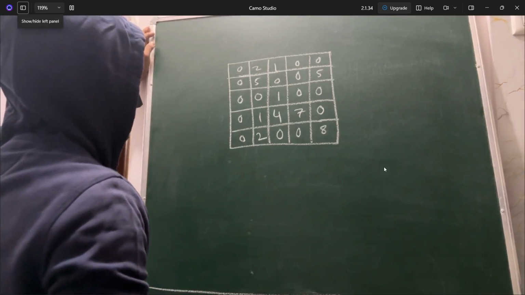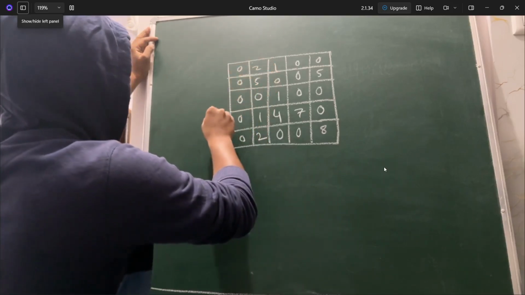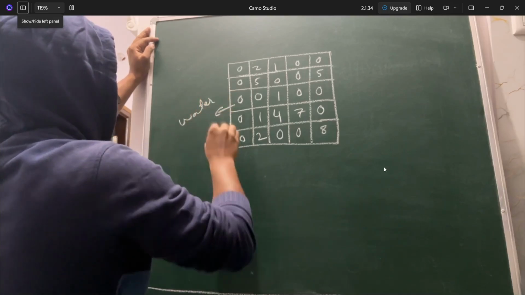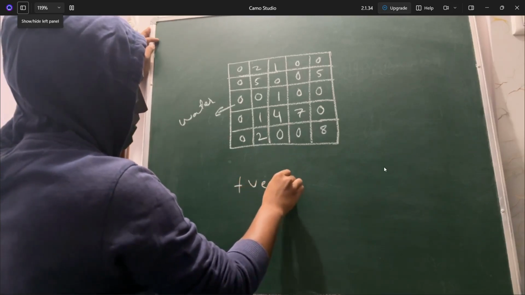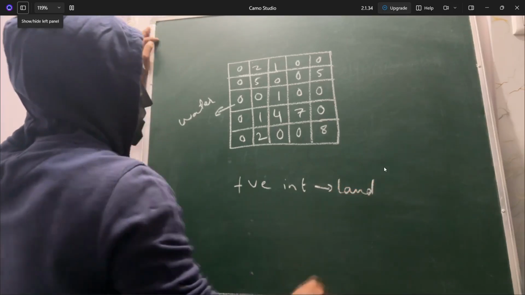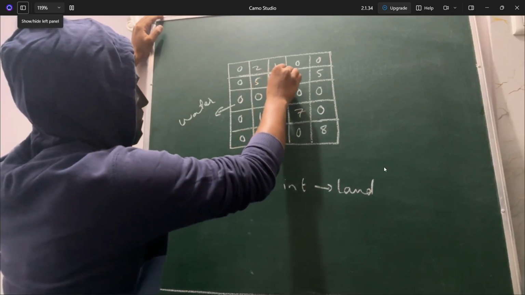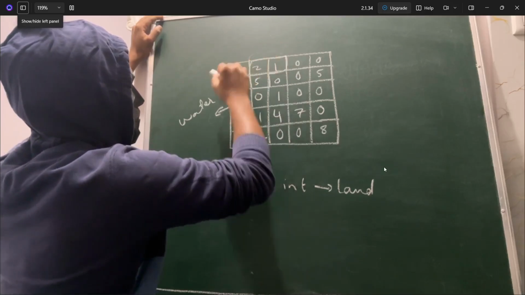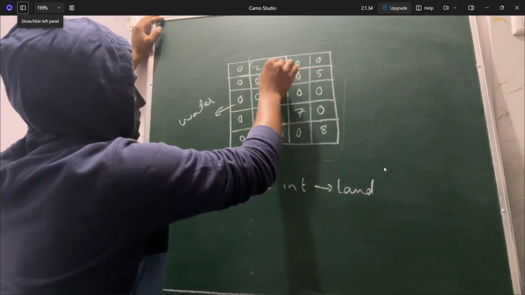Zeros are basically considered here as water, and the positive integers, whatever we have here, are considered as land. So now if you try to see, this is one island because it is surrounded by water. Here also you can think of it as surrounded by water only. All these are surrounded by water. So this is one island.